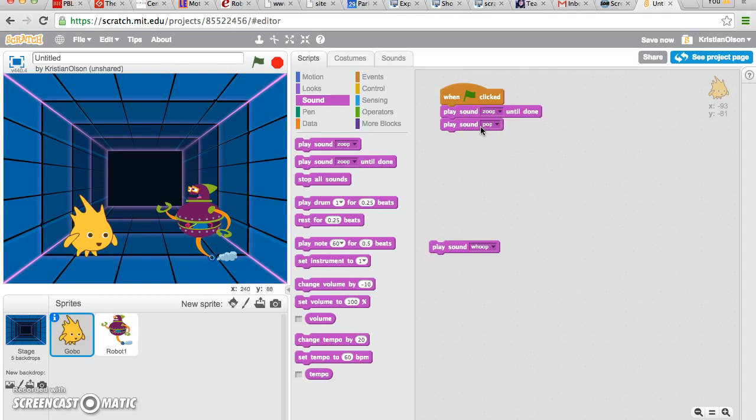Sometimes you want sounds to happen at the same time. Other times you'll want them to go in a certain order. So both the play sound and play sound until done blocks are important. Stop all sounds is the third block within our list. It pretty much does what it says. It stops all sounds.